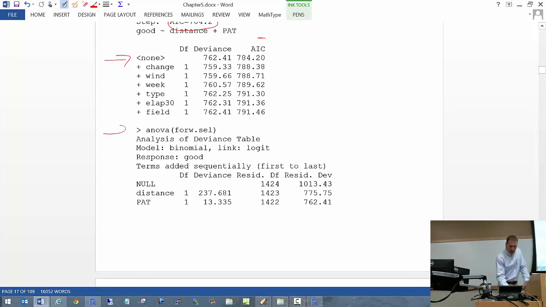To get kind of a summary of the whole process, we can actually use the ANOVA function. And so we can see the ordering of terms that were added to the model.